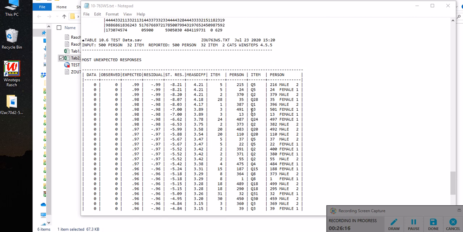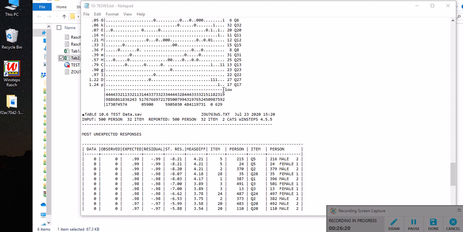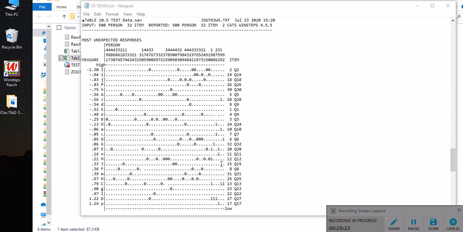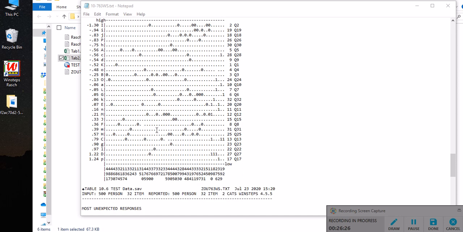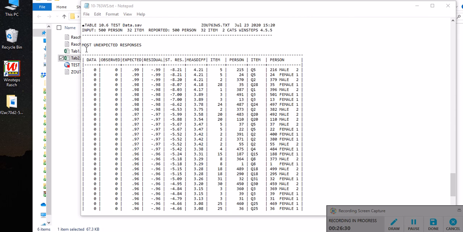But this table is very useful because this way of visualization is also helpful. But if you're not interested in reading this visual, what you can do is just go to table 10.6 and find out who has been answering the questions unexpectedly and why.